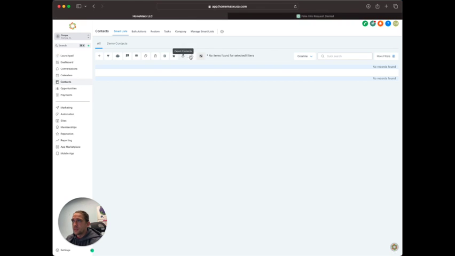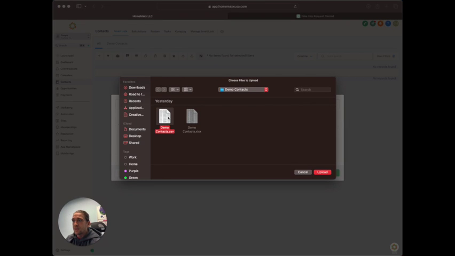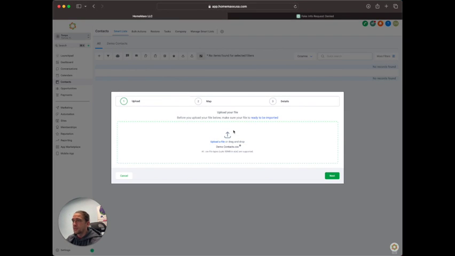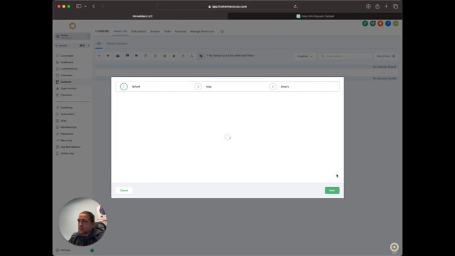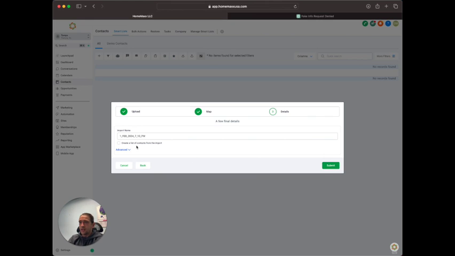So let's go ahead and import these contacts. Let's go upload a file. We got that demo CSV. We're going to hit upload and we'll go next. Cool. So it found the names, it found the email addresses, and it found the phone number. So here is where if it misread the information, you can select what field you want it to go into or make a new field for it to go into. But it did a good job at figuring out what was what. So we're just going to go ahead and hit next.